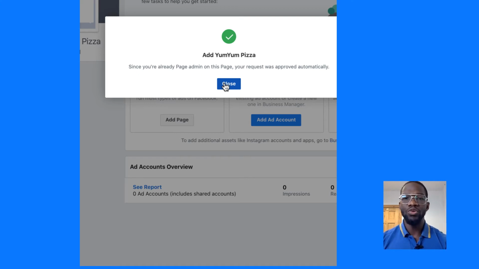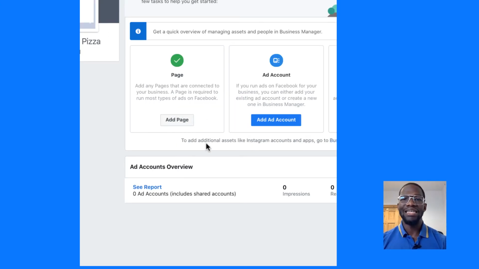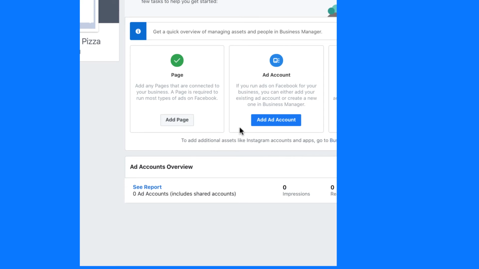In this case, when you add the page, it would then send the person a notification to approve whether they want that business to be added to this business manager or not. So once I close it, that's it. I have now added a page for the business. And here you can also set up an ad account.